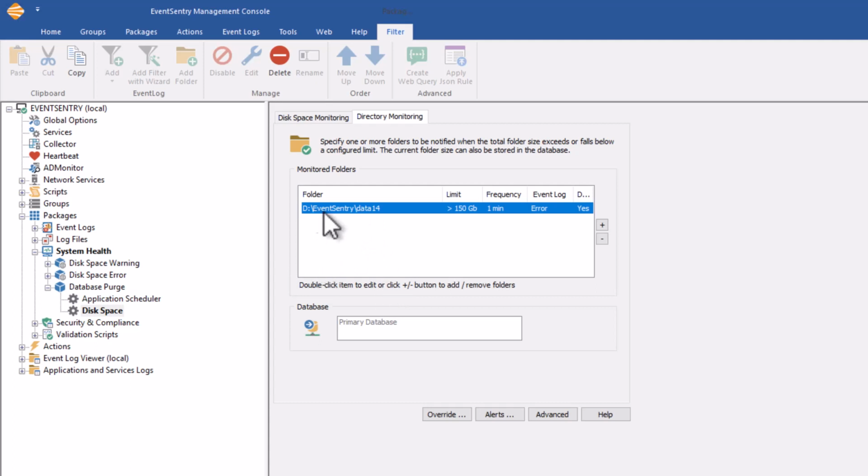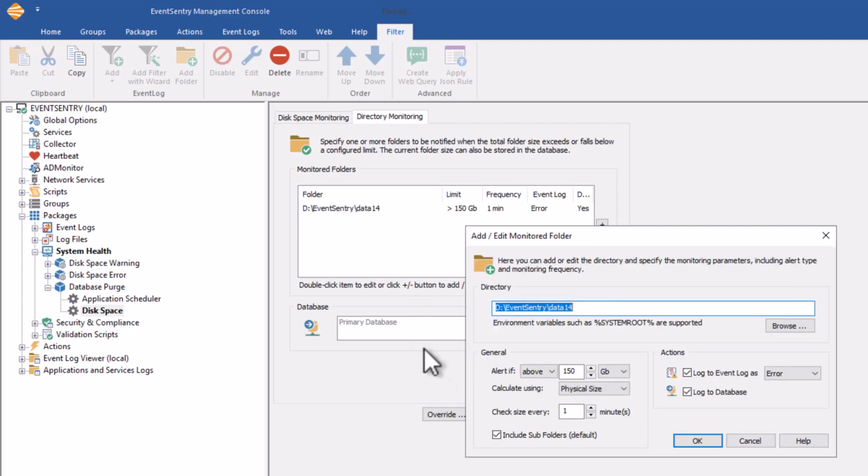In this case, we only have one listed, and it's the data 14 folder inside the EventSentry directory on a D drive. So this is where the EventSentry database is stored on this computer. And if you double click it, then we can actually review the settings. So what we're doing here is EventSentry is monitoring this folder. It's going to let us know. It's going to trigger an alert if the size of that folder is above 150 gigabytes.